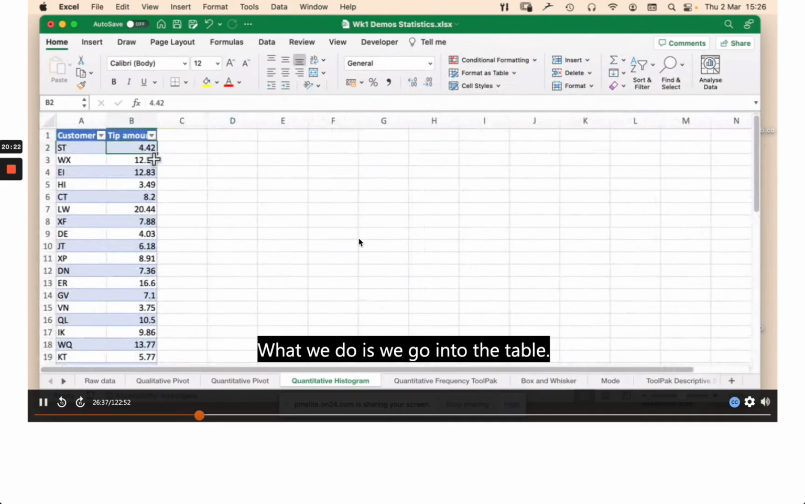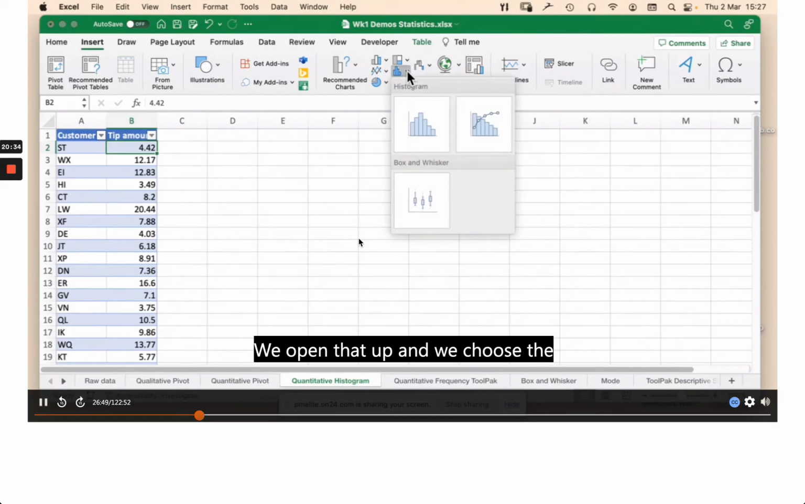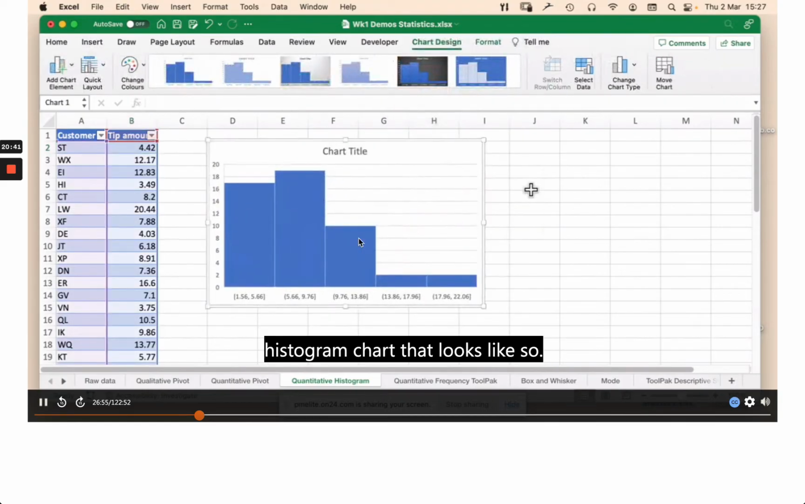What we do is go into the table. We then go up to the insert menu. Within there, we look for the statistical group like that. We open that up and we choose the histogram chart that looks like so.